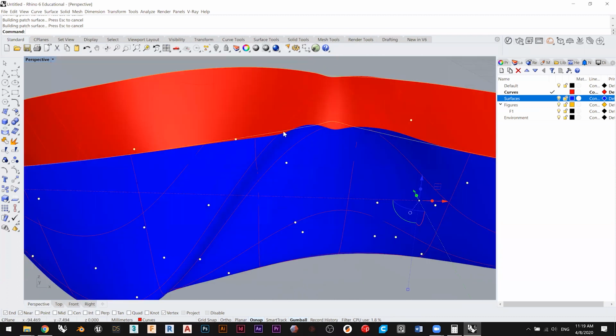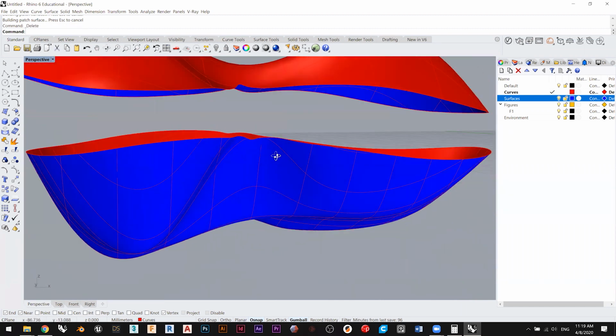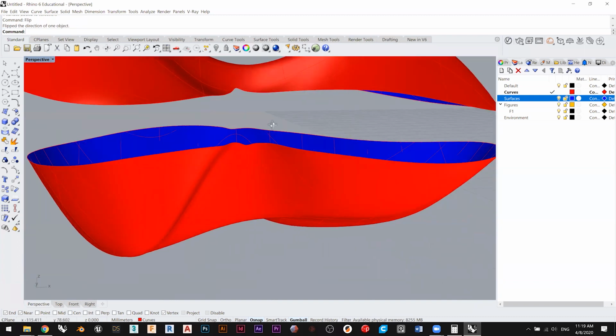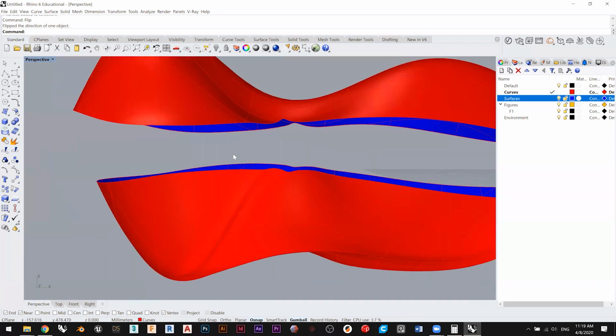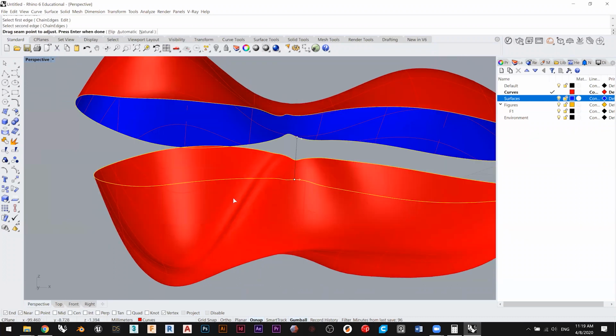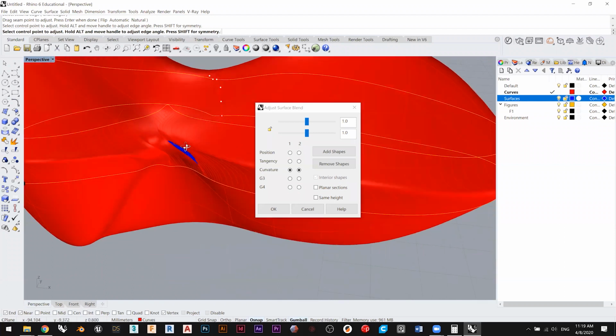So this is a very drastic example of where the patch doesn't match up with the perimeter curve that you gave it. Let me delete it. But now what we can do is use blend, let me flip this. We can use blend surface to blend these two together. Blend SRF, select first edge here, select second edge here, enter. And it's going to blend them together.